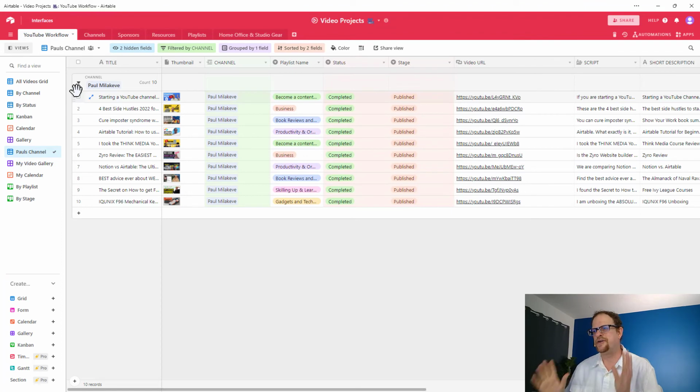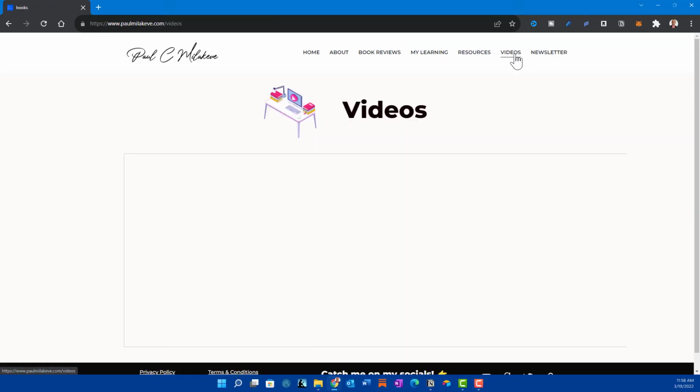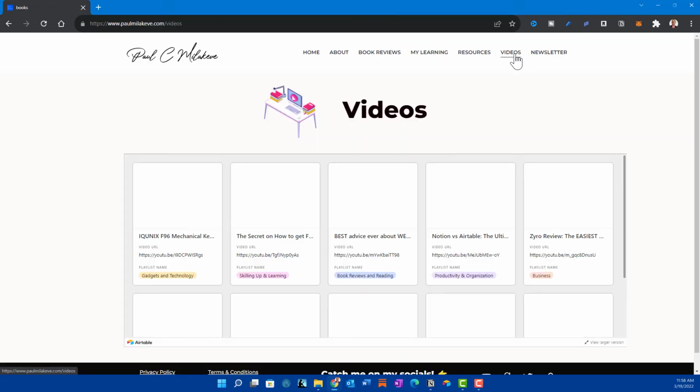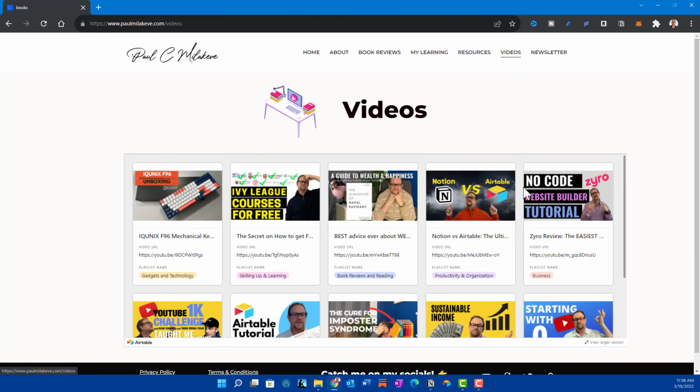I use Airtable for a database, and I like to use Airtable for the databases that I communicate on my website because it does have the unique ability to allow me to embed all of these databases onto my website. So if you look at my website, you will see that I do have my video gallery on there that I update every week, and I got that from here.